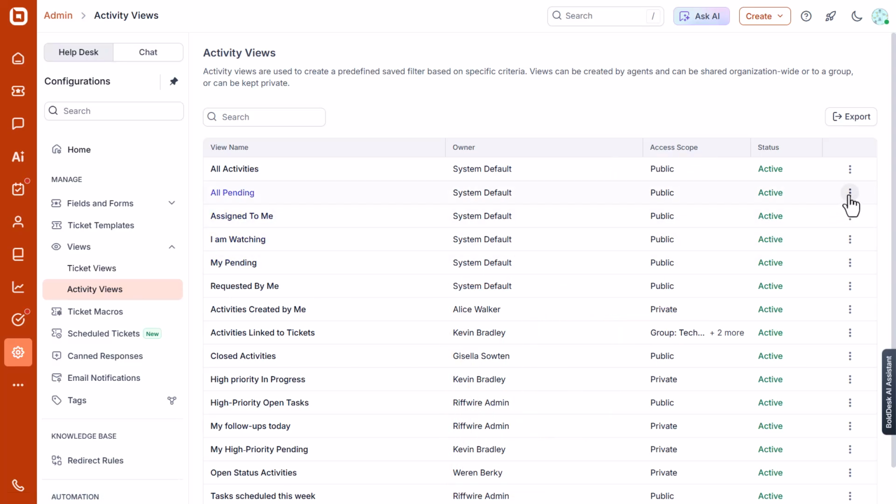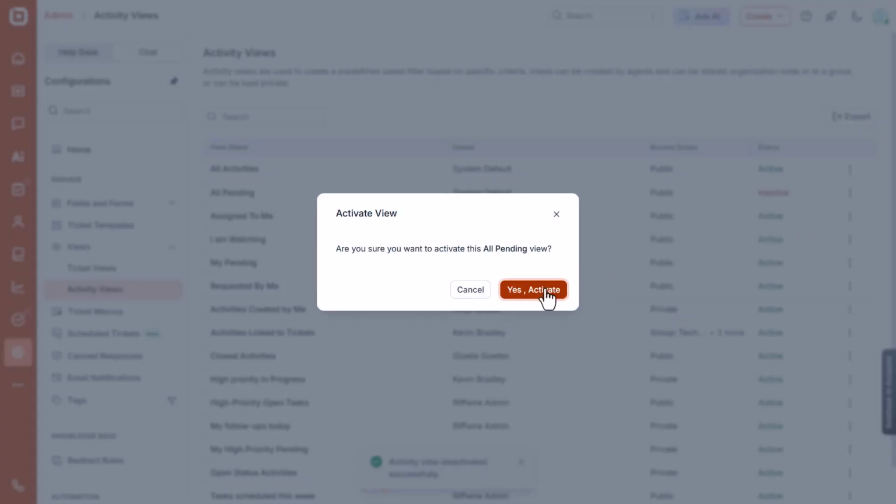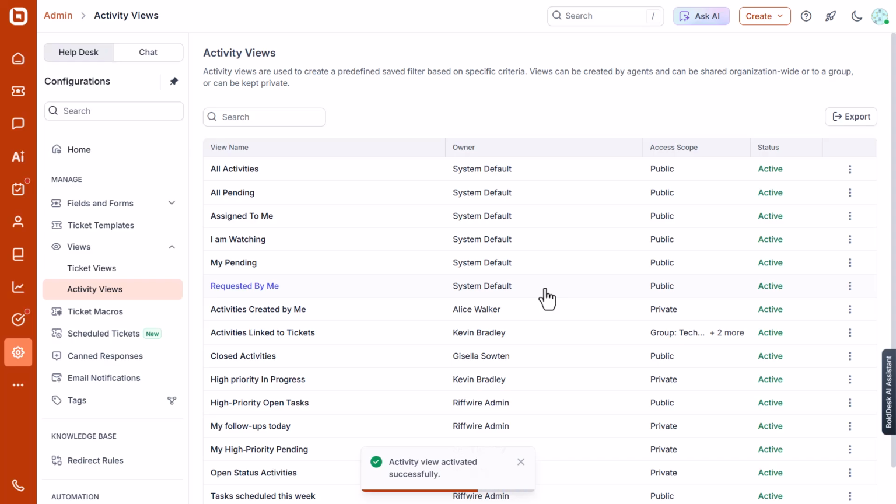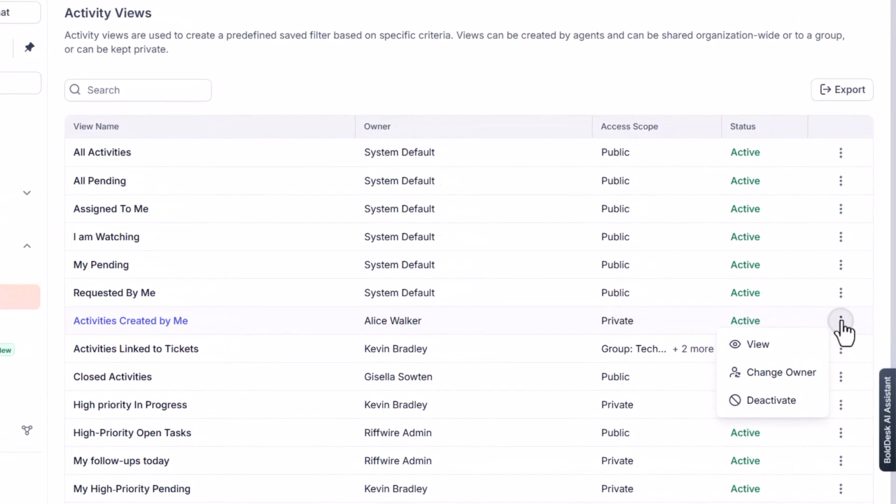They cannot be edited or deleted, but administrators can deactivate or reactivate them, making it easy to clean up cluttered view lists without permanently removing anything. Custom views, on the other hand, are created by agents and offer greater flexibility by granting control over who can see them and enabling agents to edit or delete the views as needed.